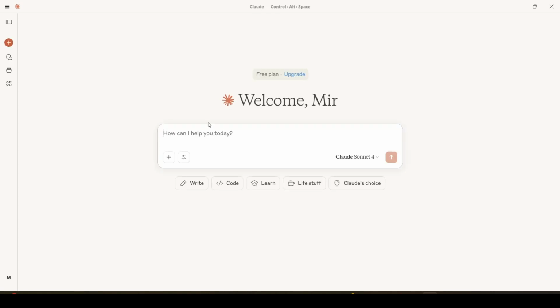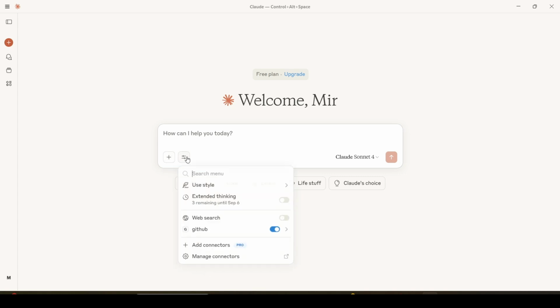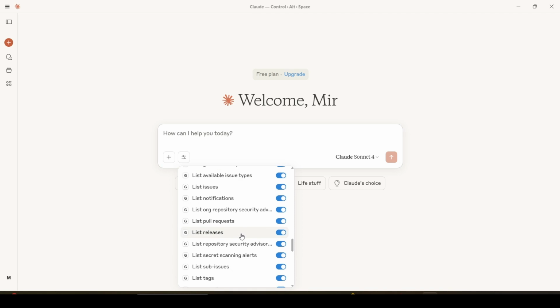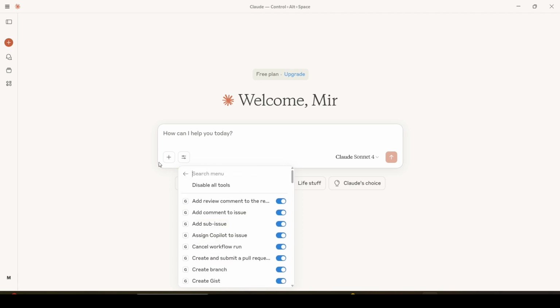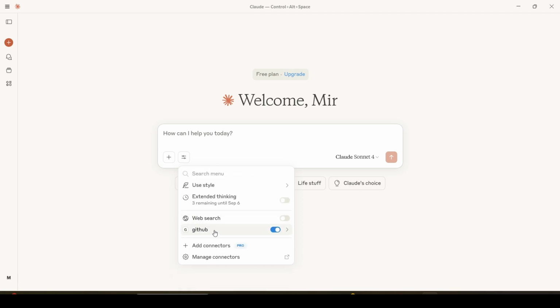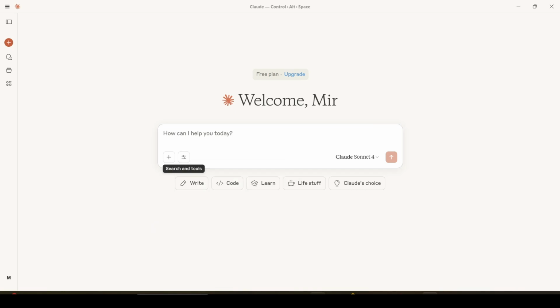Then click on tools, and you can see the GitHub tools are available. That means you have successfully connected the GitHub account through MCP. This is the MCP GitHub. Just click here and you can see all the tools available. Just go back. GitHub is connected successfully.